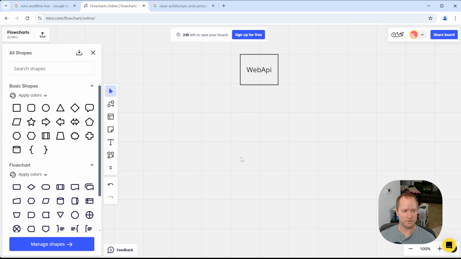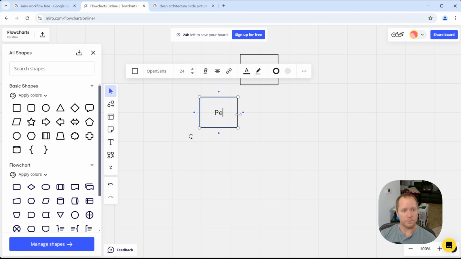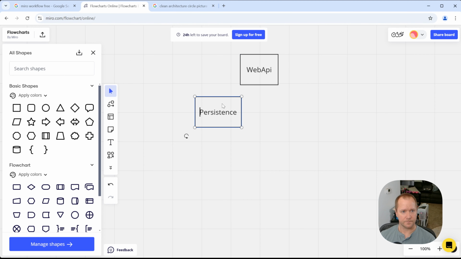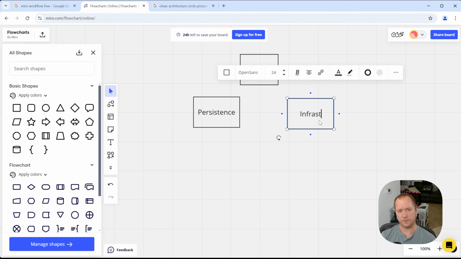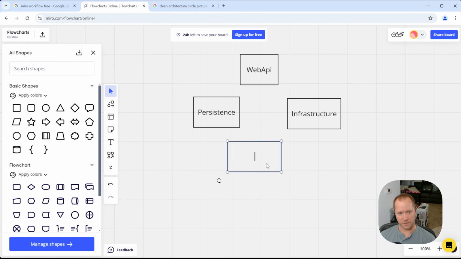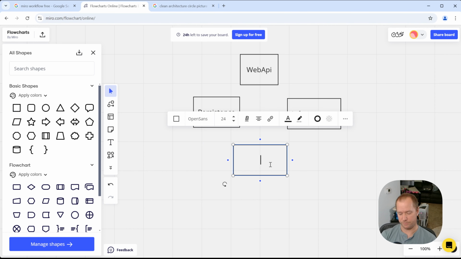Can I just make more? Do I really have to click them every time? Persistence. Infrastructure. Basically, I'm going to draw these out really quick, then we'll talk about what each section is for, what we're going to be doing with it, and then we'll actually go and make these things.